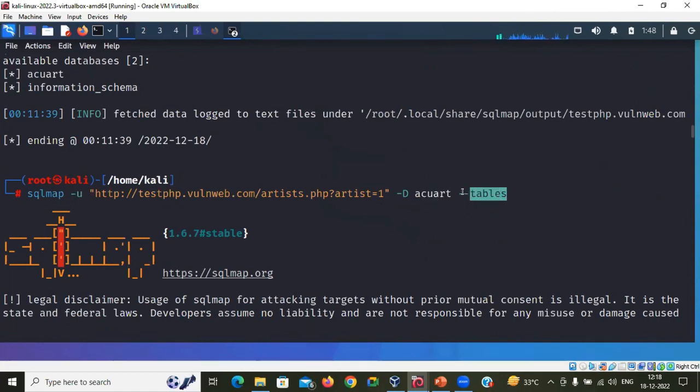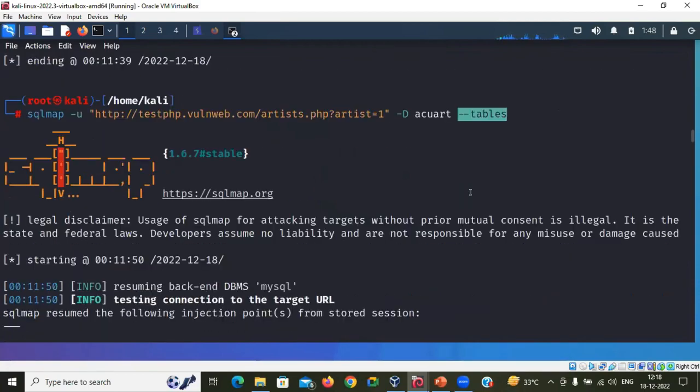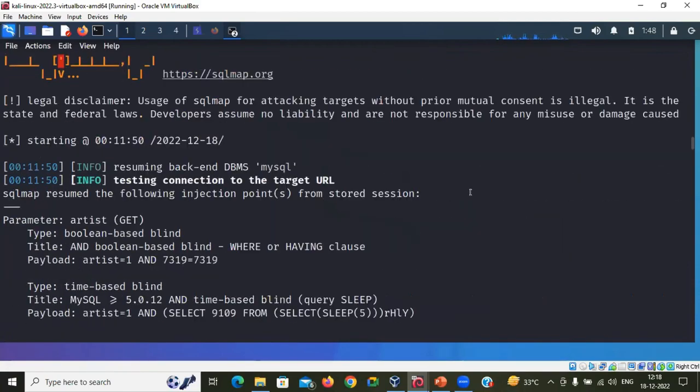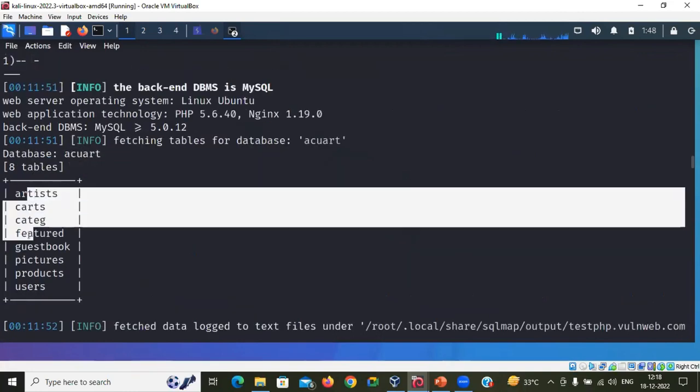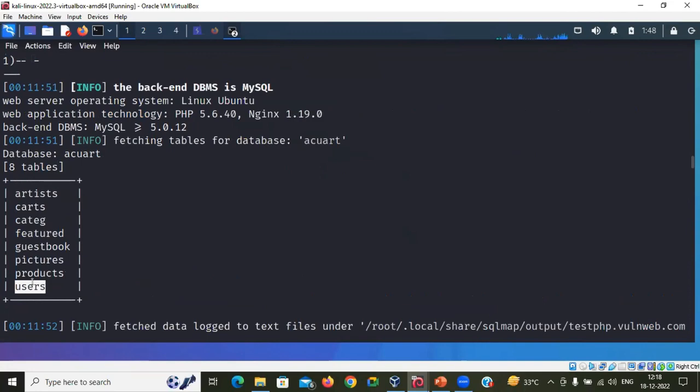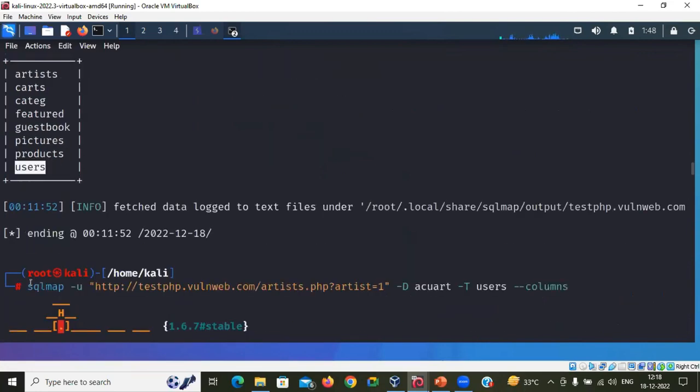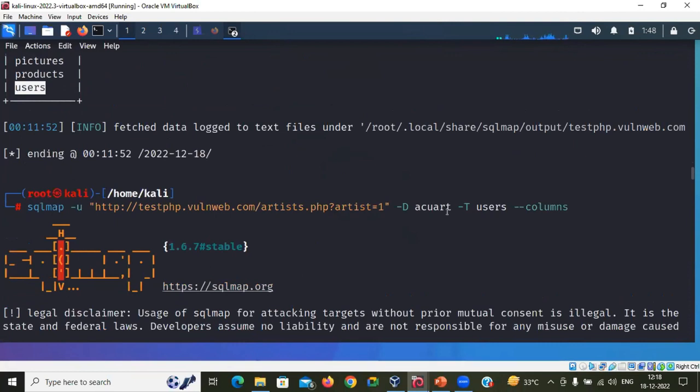Just find the tables. Whatever element you don't know must be the last part of your syntax, with a hyphen and the full name. So I want to find the tables. It takes some time, and then it will show you the tables. There are 8 tables. In between these 8 tables, I suppose the users table is sensitive or useful. Now I have the table name.